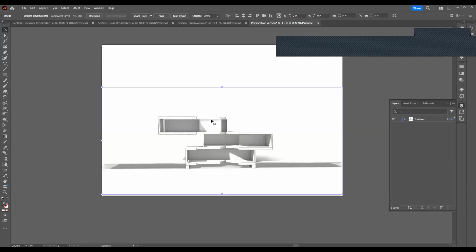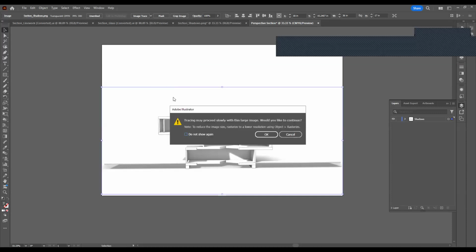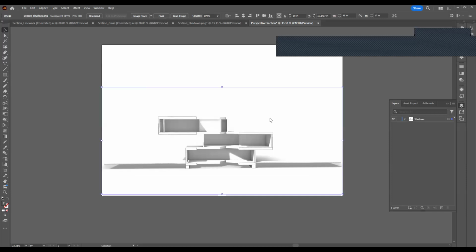Then I'll go ahead and select this, and I am going to do an image trace. I'll click on this pull down right here and select 3 colors. Okay. And this is going to take a minute. We'll hit OK. It's going to take a minute.